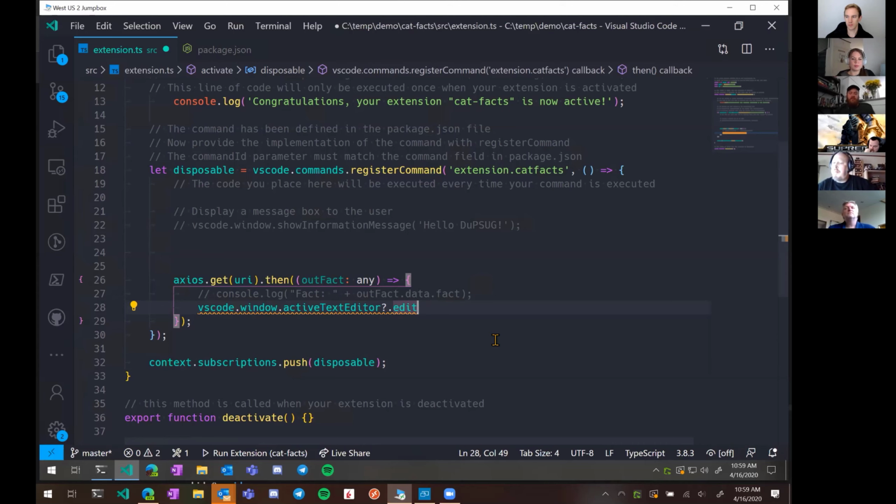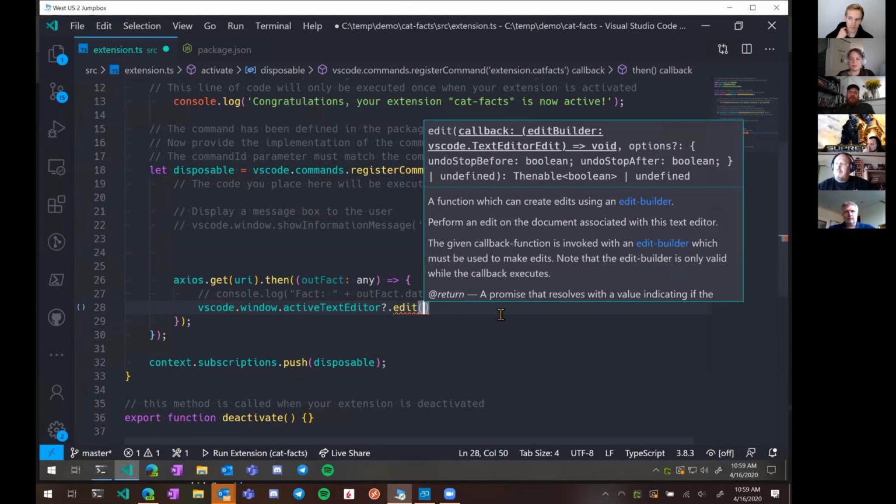I didn't quickly go and change that. So I want to edit. How do I edit? IntelliSense will tell me. I just hit an opening round bracket. And it tells me this callback, edit builder, is of a type vscode.TextEditorEdit. I'm just going to start typing this and you'll kind of see how it works.